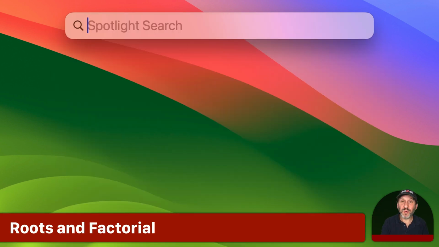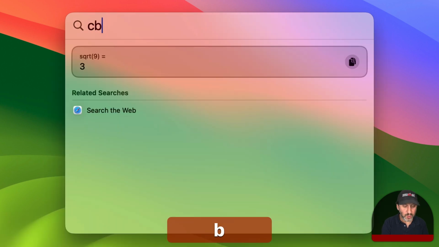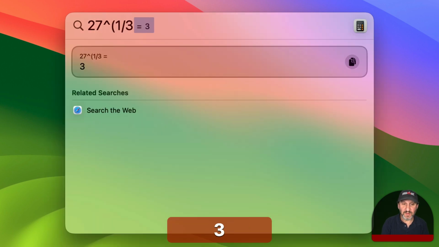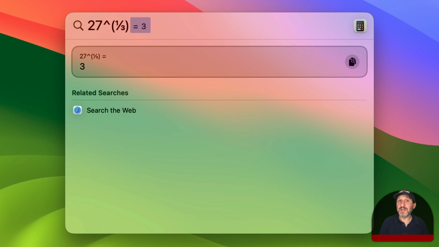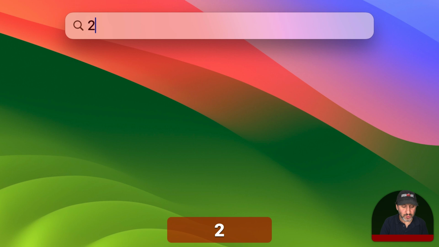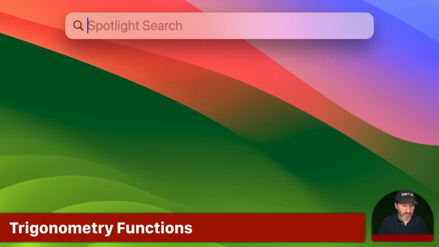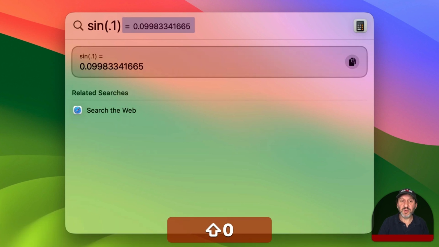You also have got special quick functions for square root like this or cube root like this. But of course you could always just use an exponent and then division inside of parentheses like that to get any root you want. You've got factorial as well. So 2 factorial or 7 factorial. Just put the exclamation point after it. You can also do trigonometry. So for instance, like this, and just put a number in there.